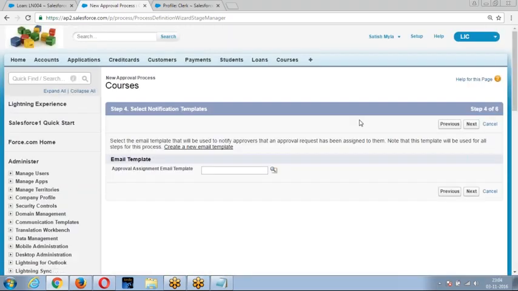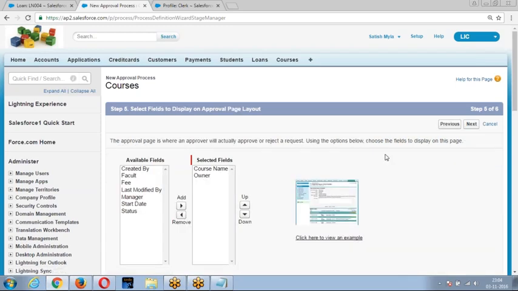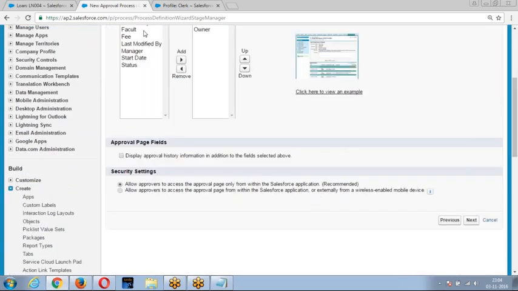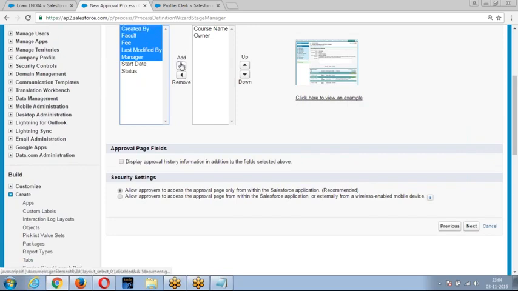Next, if you want to send an email template as an alert to the approver, what is the template you want to send as an alert to the approver? Then go to the next. Which fields do you want to display? Select the list of fields you want to display.